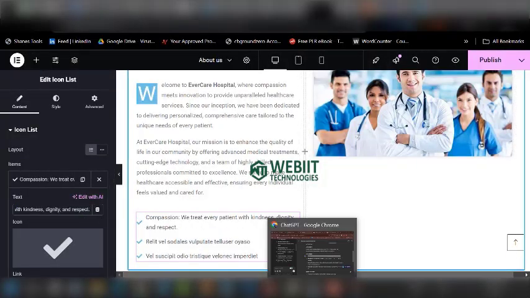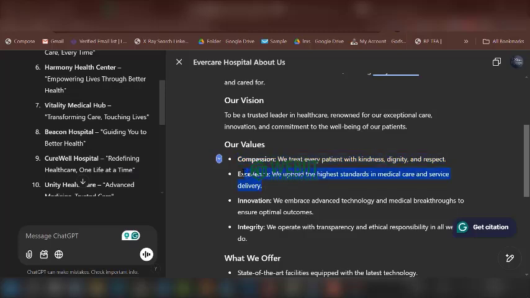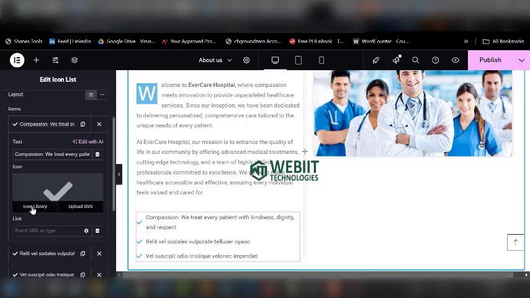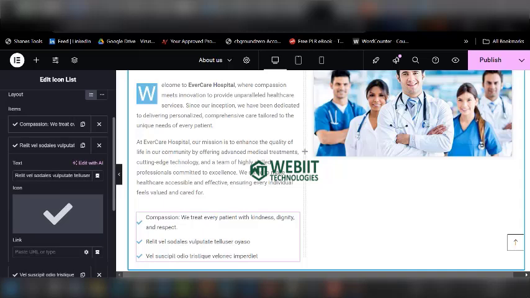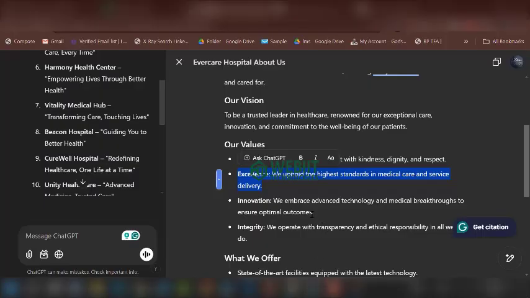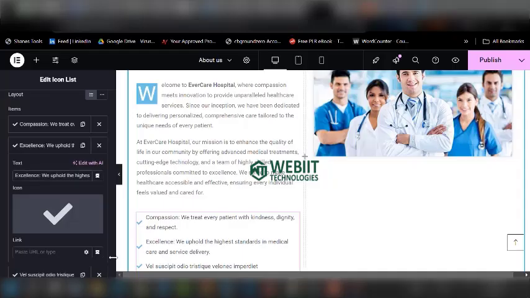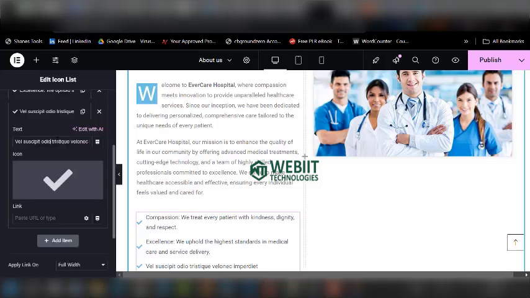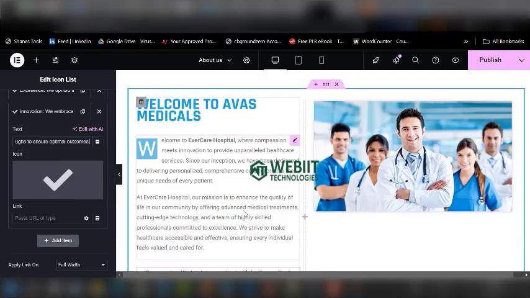Can you see that? Copy the second one again. Excellence. So copy this, come back here. The second one. Remove this, Control A, and paste the second one. Then the third one too. Copy this, come here, remove the third one, and paste it, Control A, Control V. If you want to add more, you can see where it says add item. That is how to change the content.